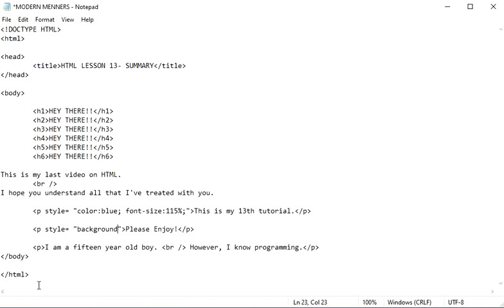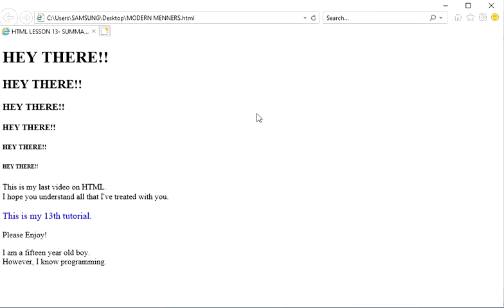Background hyphen, supposed to be background hyphen color, colon, we give it a value. This has a black text, so I'll give it a background color of pink. Let's see, pink. Save and refresh. Yes, this is what we get.